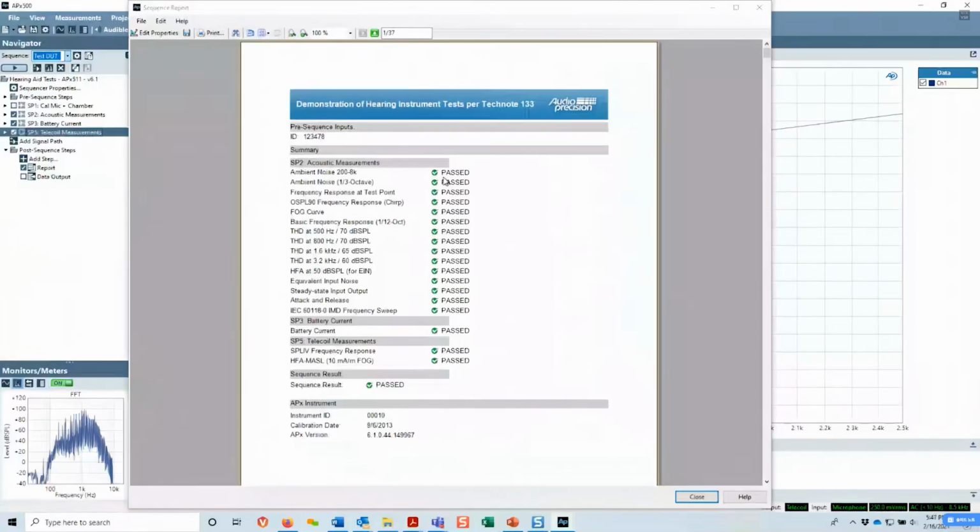and the overall result is a pass because everything passed. Here we have the APx instrument ID, so its serial number, the date of calibration, and the version of this. And then a complete description of all of the signal path, the output, the sensitivity of the microphone, and so on, and a detailed list of the test results, including all of the graphs.